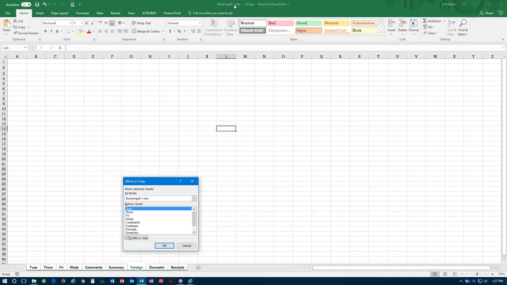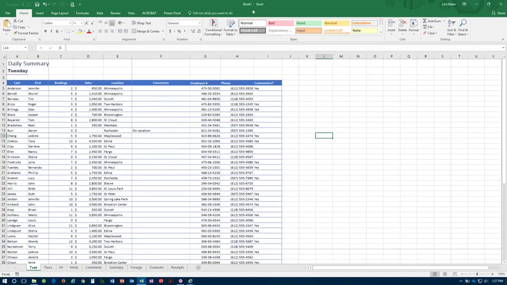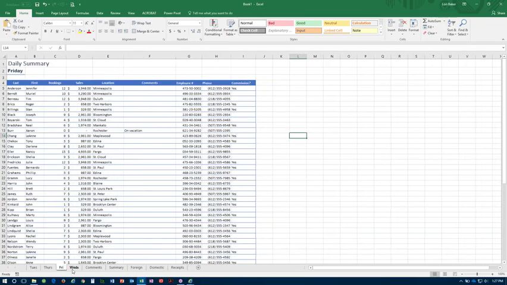This is the book that I currently have open. I can also move or copy to a brand new book. So I'm going to select a new book. I'm going to create copies of all of these tabs by clicking OK. It will open a brand new book. Notice it says Book1 and all of my tabs are here.